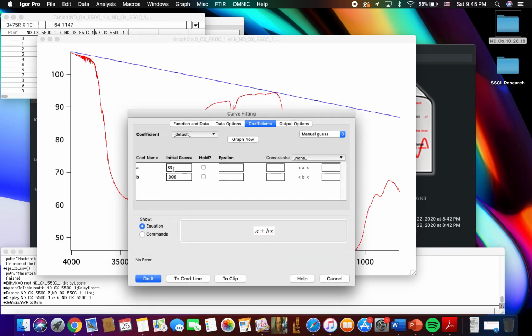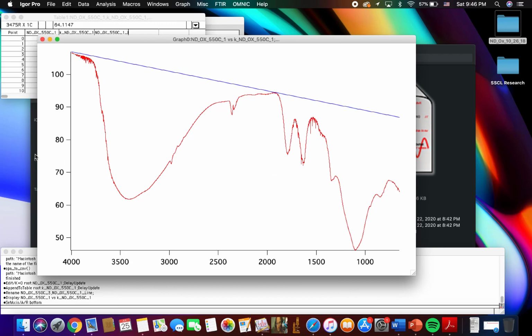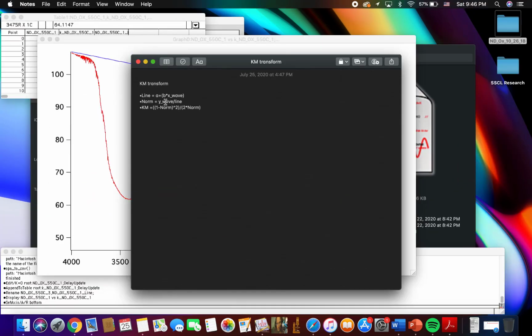So now that you have your values, you don't want to click do it. You just want to click cancel, but you want to make sure that you know the exact values that you're going to use, because you're going to input this in this command line right here. So I already know the values, so it's 83 and then 0.006. I have saved all the equations for each section. I have my equation for my line, the equation for the norm, and the equation for the KM transform. I'm going to send this with the email with this video, so you'll have it.